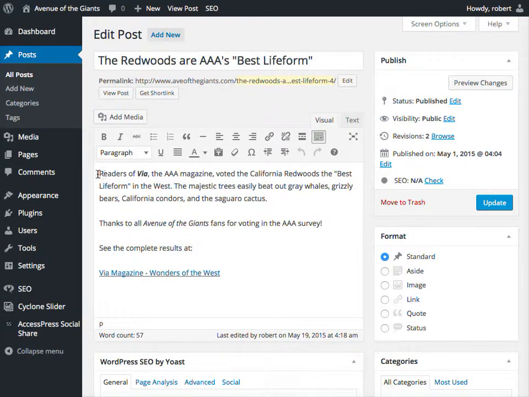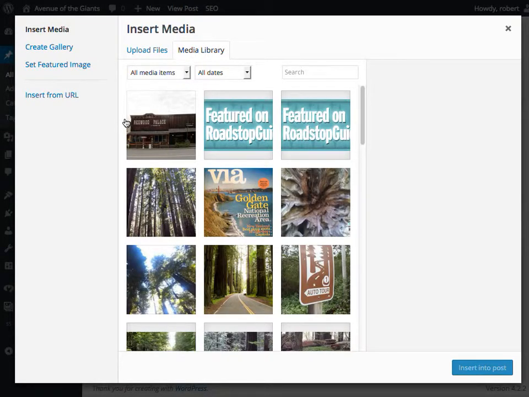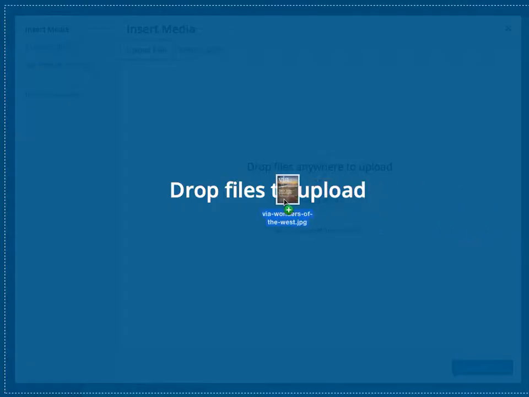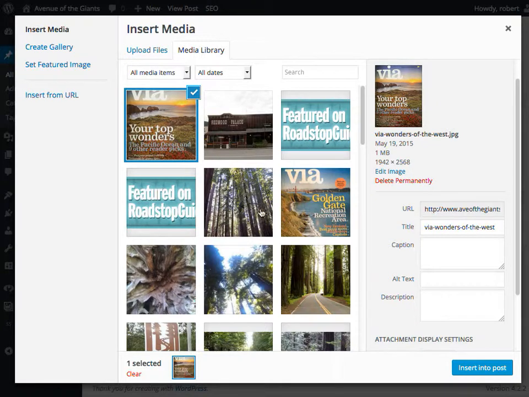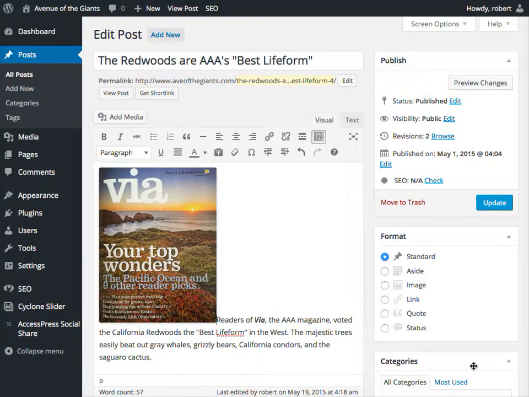I'm going to click the place where I want the image inserted, and I'm going to say Add Media. I'd like to insert the cover of this particular issue of the magazine, but it's not in my library. But I can just go to Upload Files, click that. I can now select the file that I want, or I can drag it in from my desktop and drop it right there. So now I've done the upload, and I can say insert it into the post. So I've sort of combined those two steps.